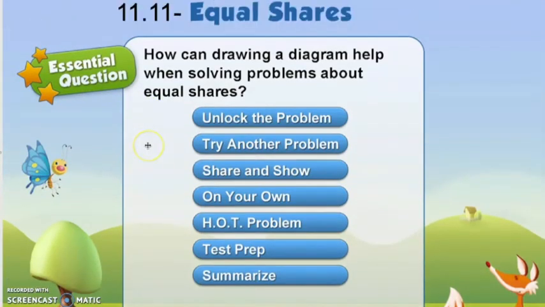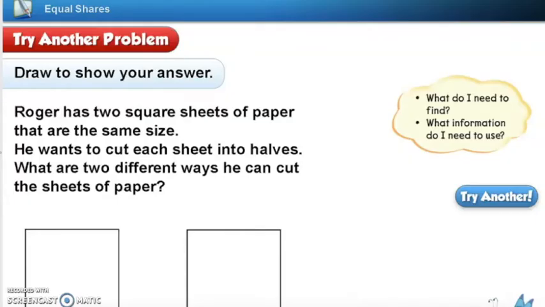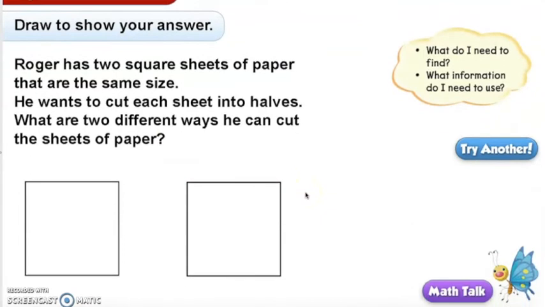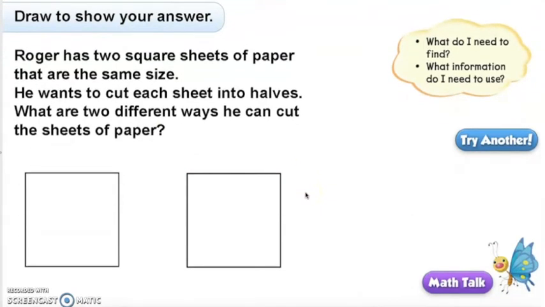And then our last chapter, 11.11, was called Equal Shares. And we were answering the essential question, how can drawing a diagram help when solving problems about equal shares? So this one gave you some word problems. This was just one example of a word problem that dealt with equal shares. It says, draw to show your answer. Roger has 2 square sheets of paper that are the same size. He wants to cut each sheet into halves. What are 2 different ways he can cut the sheets of paper?